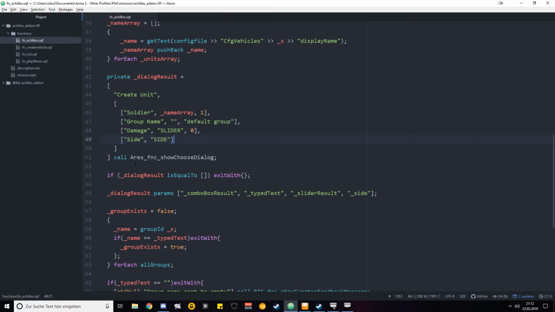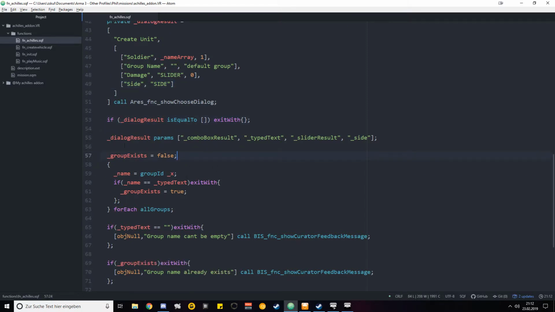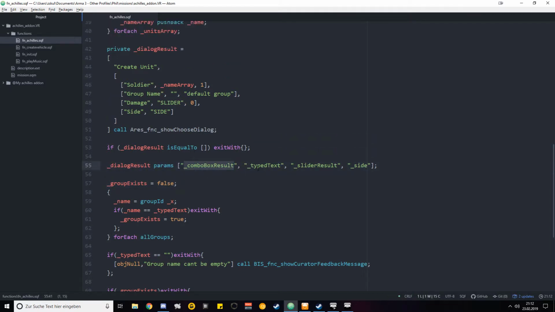It calls the function Achilles show dialog and returns a dialog result. If it's 0, it means you closed the dialog with escape, then the script will exit. From there we get the dialog results: the combo box result, type text, slider, and the site.